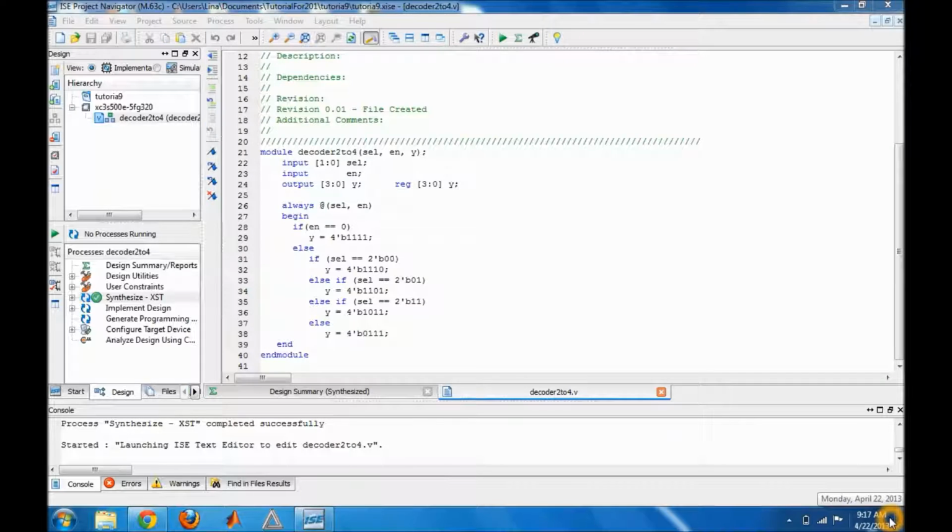So I finished typing my 2 to 4 decoder. And these are my variables. Select ranges from, since I have a 2 to 4 decoder, I need 2 bits for my select. My select is just an input telling me if I choose 00, then my output will come from the 0 section. But I'll explain that later. Right now, my select is a 2-bit select.